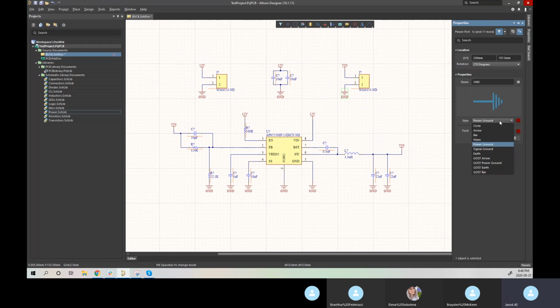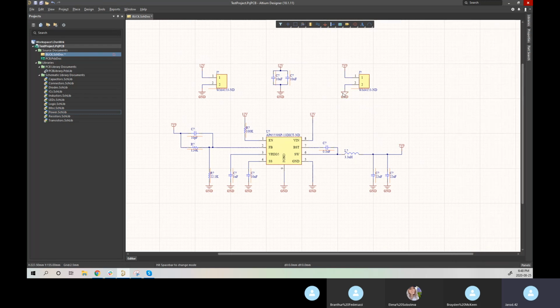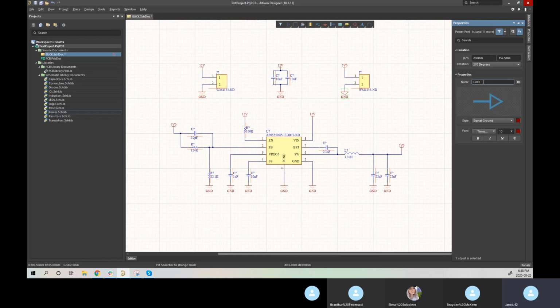In this case, we could change our signal to signal ground, and actually name it V ground, or ground for isolated ground. It's also not too important that you change power to signal. As long as you change the name, that's what will disconnect it.